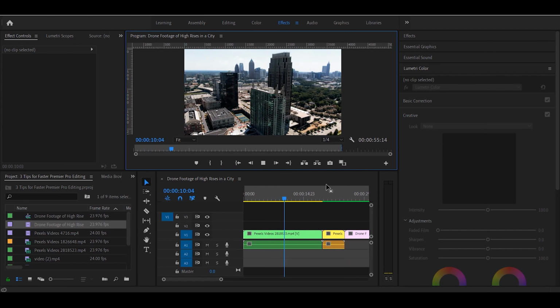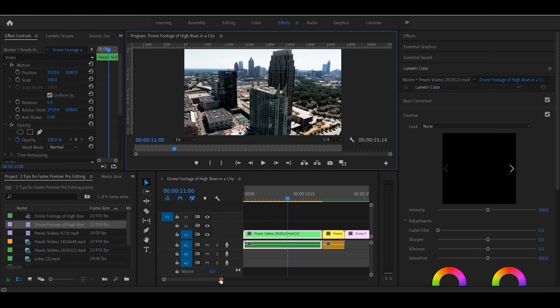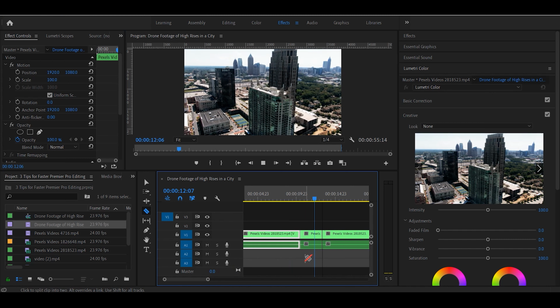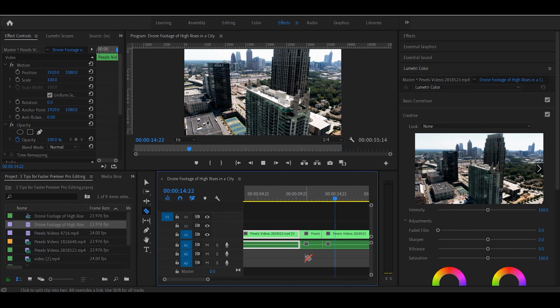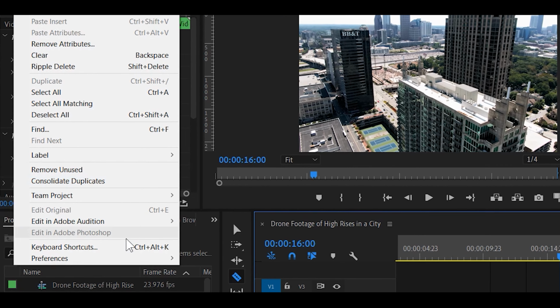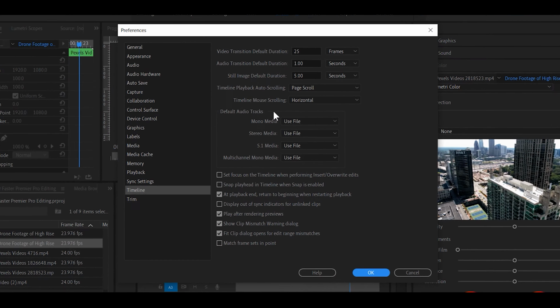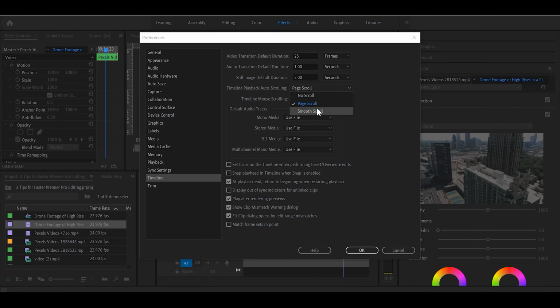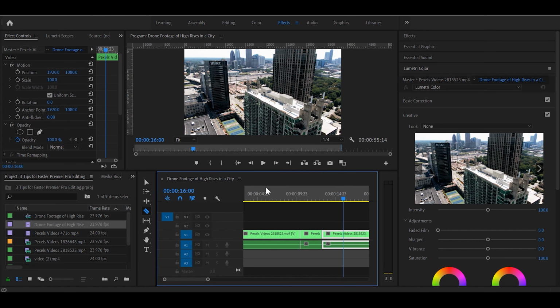So now if I have a lot of footage, if I have a lot of clips, I cannot see the next clip here. If I zoom in, I'm going to cut the video from here, let's say, I cannot have a look at the next clip or the clip before this one. So what we need to do for that is you go to the edit menu, preferences, timeline, and now there's an option, timeline, playback, auto scrolling. You got to select the smooth scroll, hit OK, and now let me play the video.